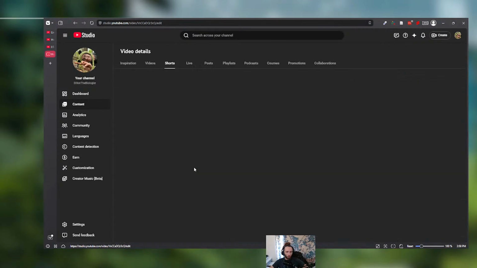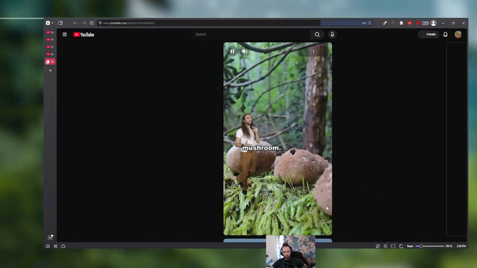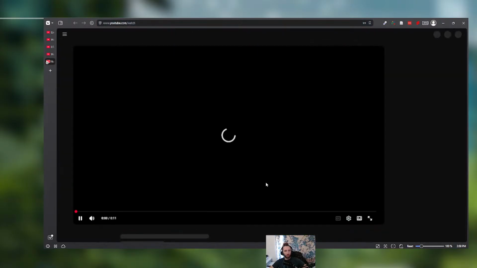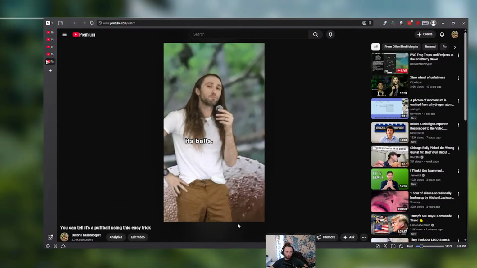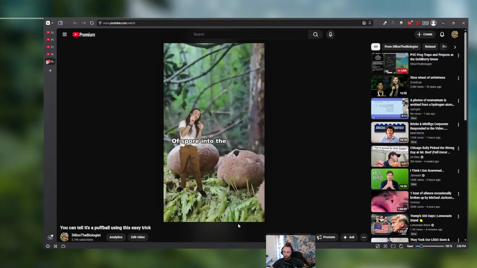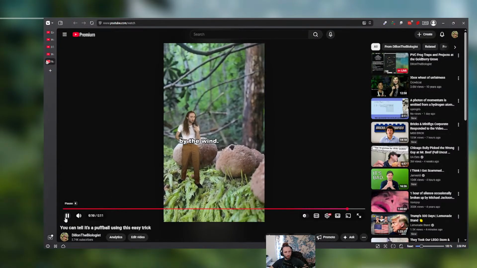This is a puffball mushroom. You can tell. Oh my god. This is a puffball mushroom. You can tell by the way it puffs its balls of spore into the air, allowing them to be carried much further distances by the wind.